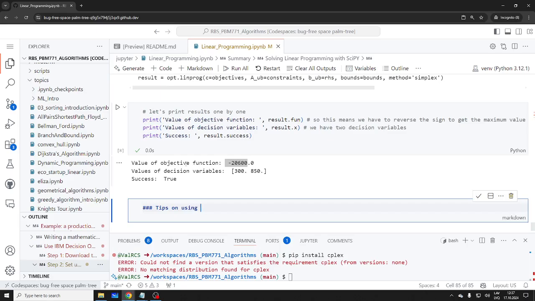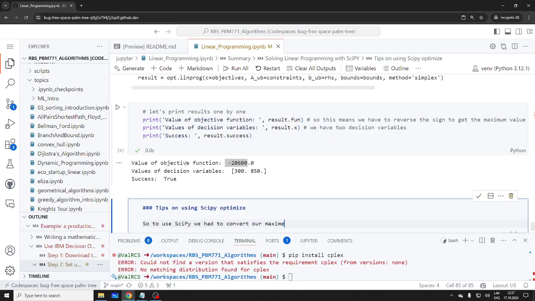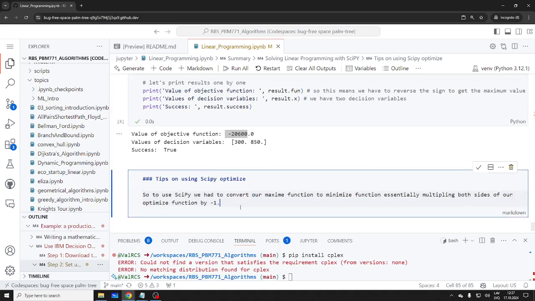Markdown: tips on using SciPy optimize. First it would be nice to have some tips. To use SciPy, we had to convert our maximize function to a minimize function, essentially multiplying both sides of our optimized function by -1. So maximize, again, not very user friendly, but I think it's doable.